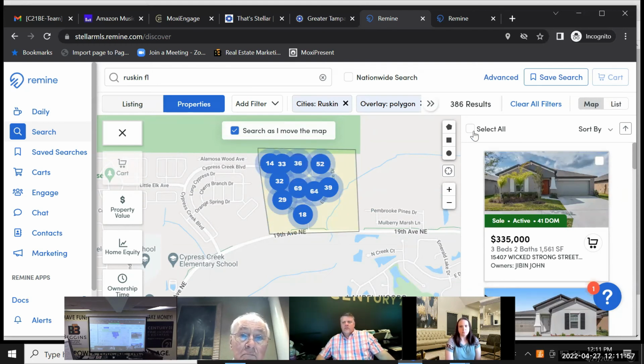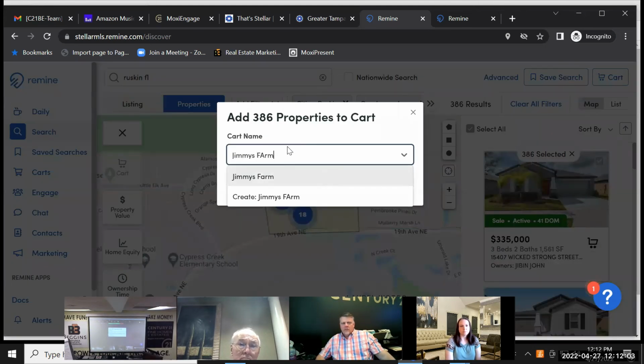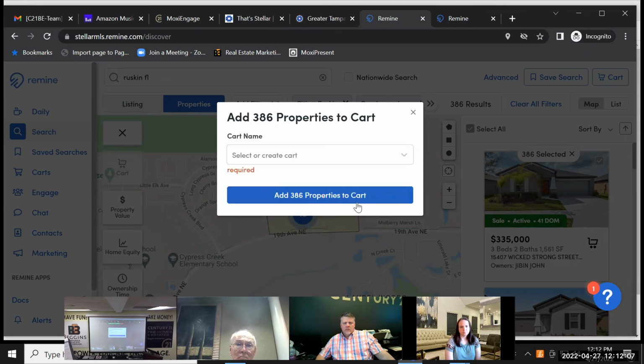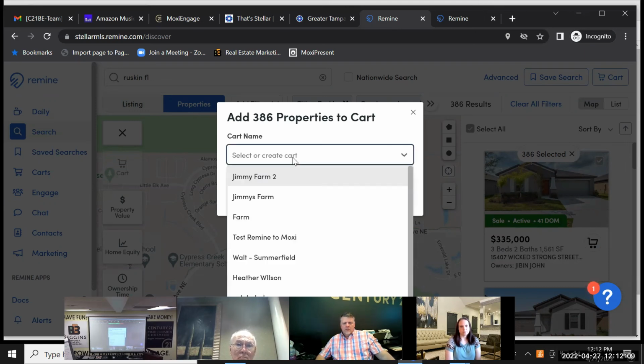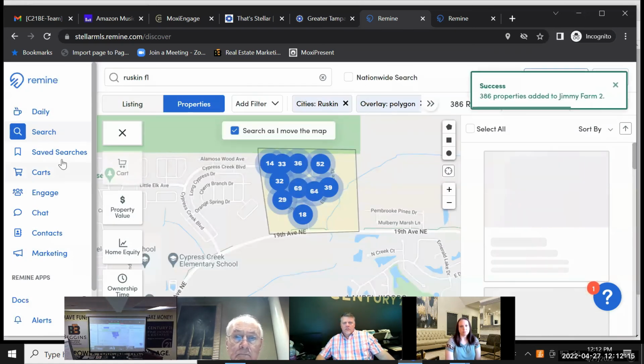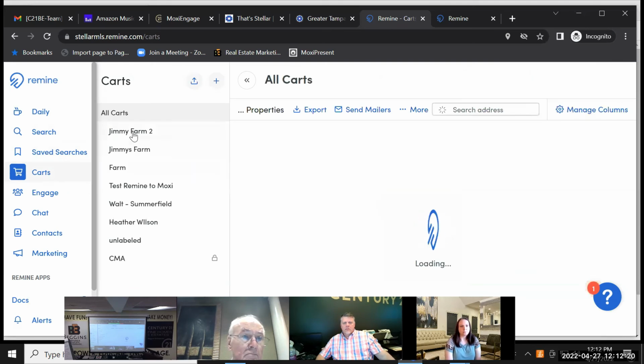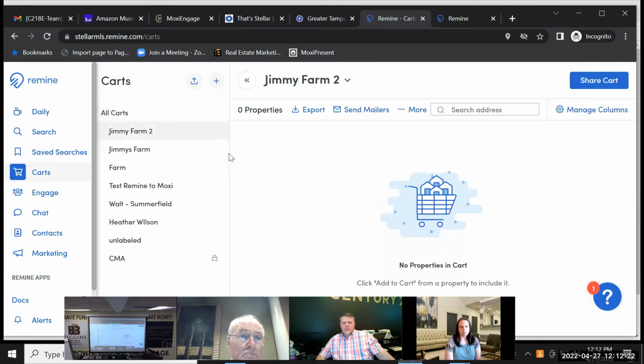What I'm going to do is select all of them and save them to a cart. I'm going to call this Jimmy's Farm 2 because I have multiple ones. Thank you. Now that I have it saved in a cart, I am going to go to my carts. I'm going to find Jimmy's Farm 2.